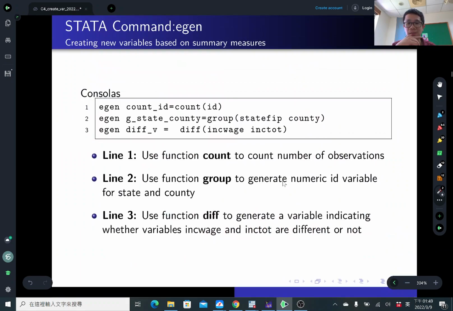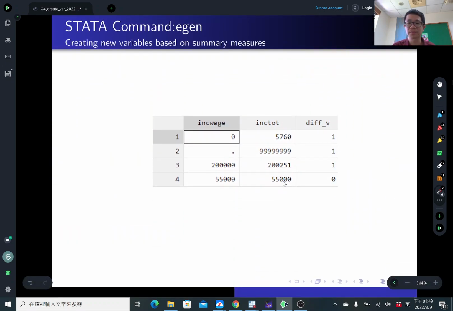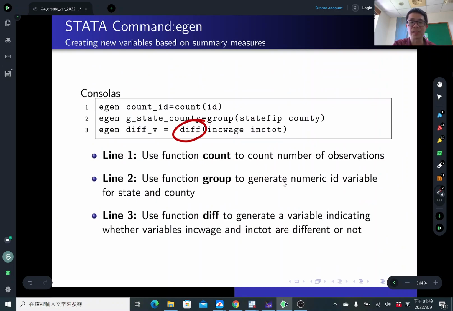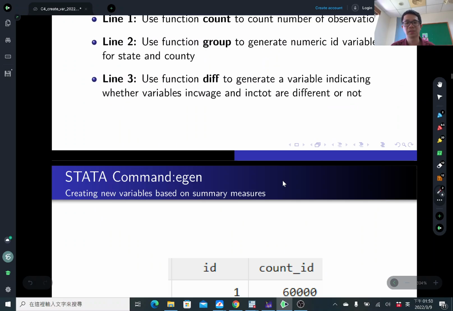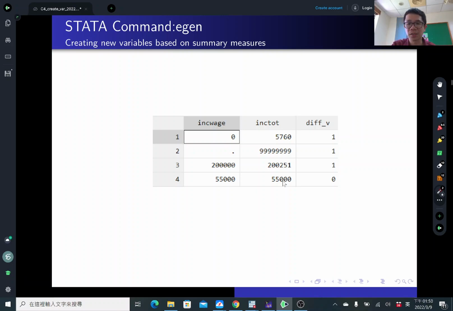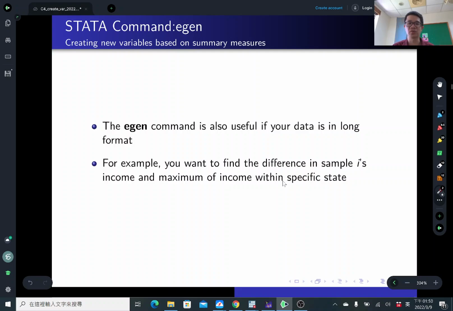And diff is another function that helps you generate a new variable to check whether two variables are the same or not. If they are different, it's 1. If they are the same, it's 0. So the output will look like this. You generate a new variable called diff v, and if these two variables are different, it's 1. If they are the same, it becomes 0. So there are a lot of functions you can use.